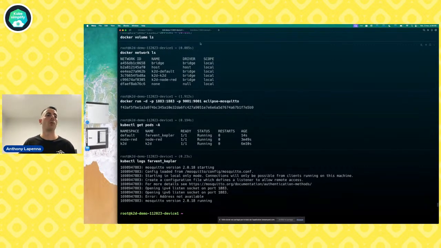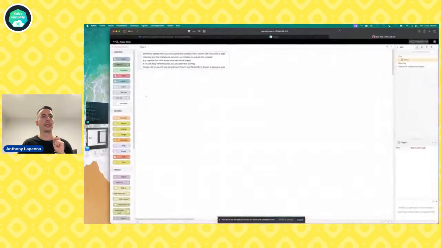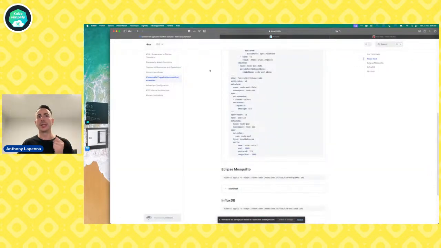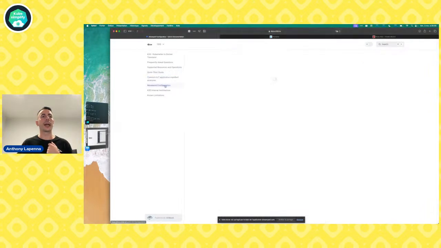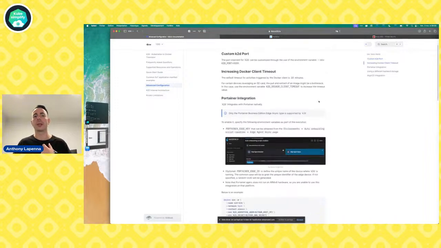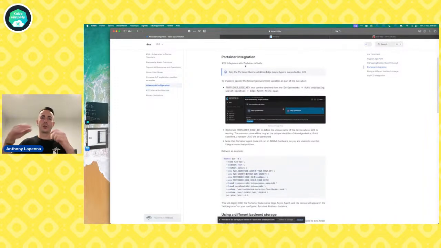I just want to showcase one last example for my demo, which is going to be the Portainer integration that we've built within K2D. If we look at the advanced configuration part of our documentation, it gives you information about how you can automatically connect that device to a Portainer server running wherever you have in your infrastructure when you deploy K2D.